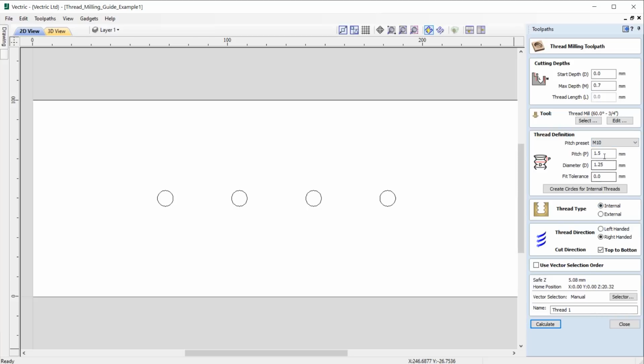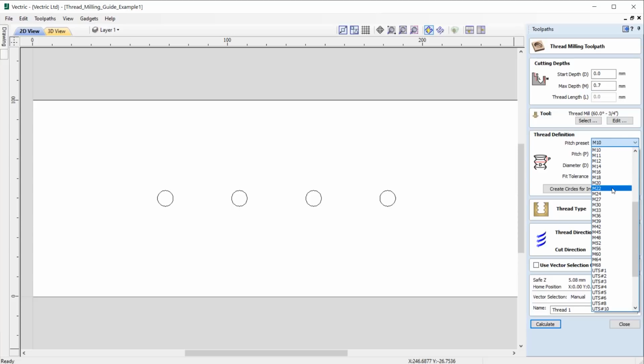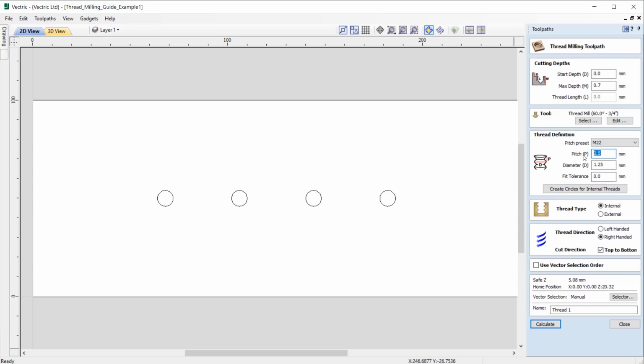Alternatively, you can define the thread pitch by typing in a value in the pitch field. The graphic on the left highlights the pitch, showing you that this value is the distance between the peaks of the thread. If you are using a multi-thread tool, then the pitch field will be greyed out as the pitch is defined by the multi-threaded tool that you are using, and we'll look at an example of that later on.